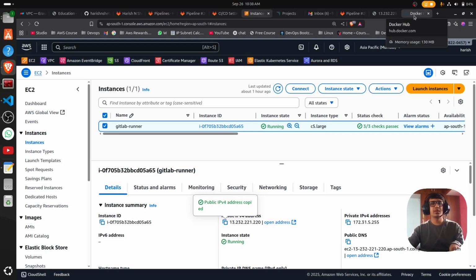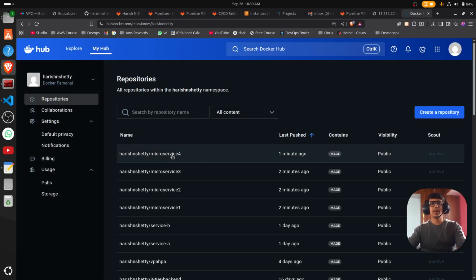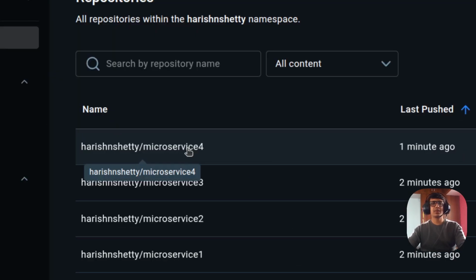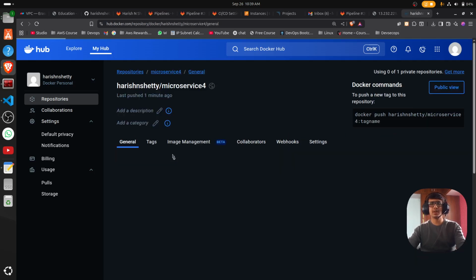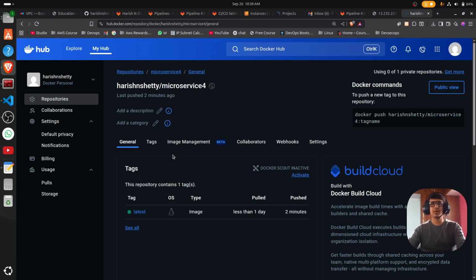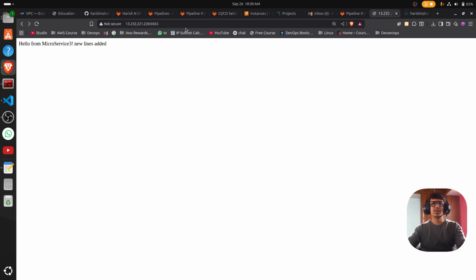We did not write any docker push script, right? So dynamically it should push to Docker Hub. Let's refresh the page. You can find here that microservice 4 has just been pushed. See, we did not run a single Docker command. This is done automatically. And see, less than a minute ago it was pushed with the latest tag, and let's cross check it here.